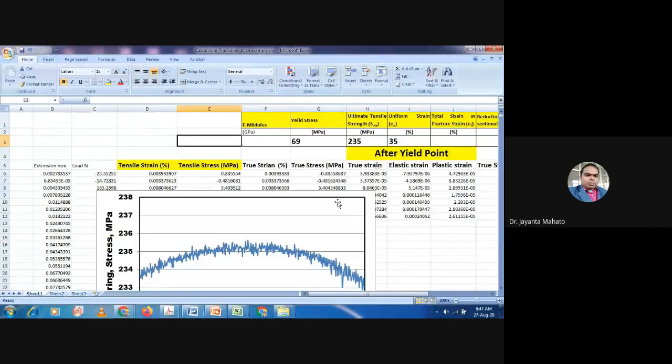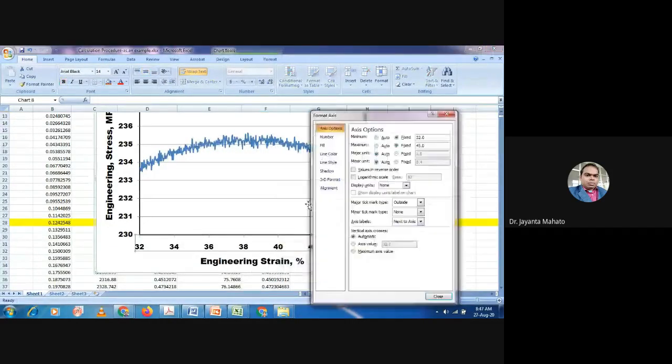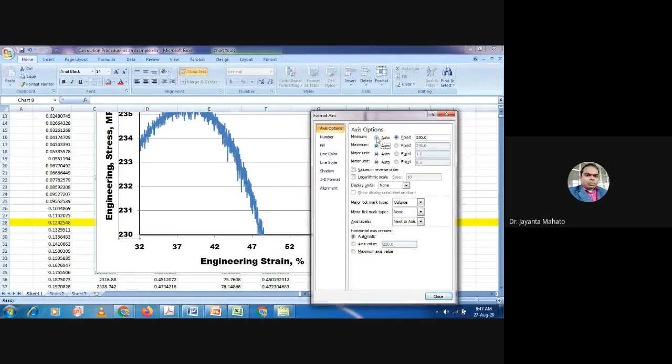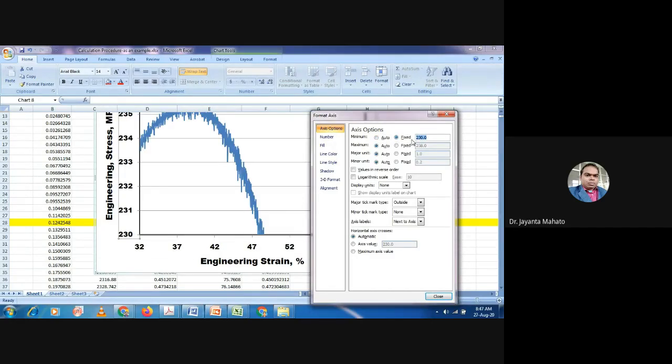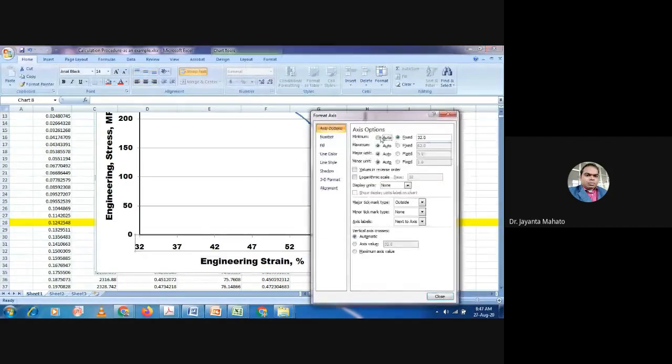Now you have to calculate the total strain. So again, make the curve in the original shape. Just put it automatic, also automatic. It will start from 0, and this axis also will start from 0.